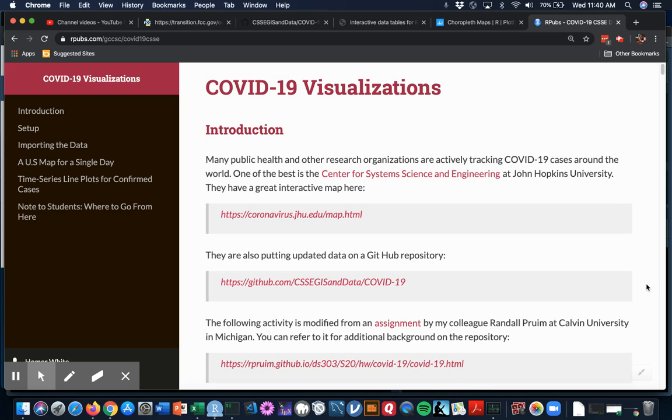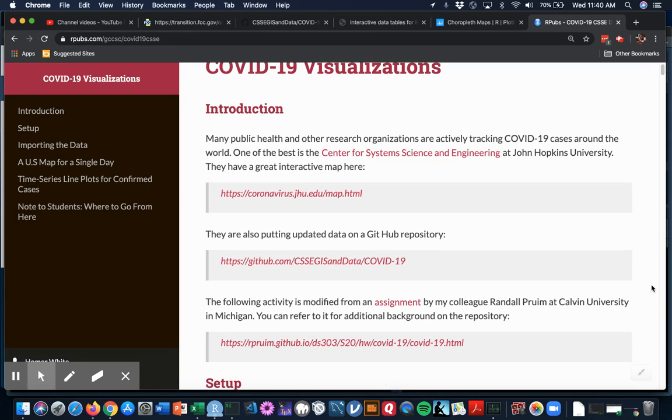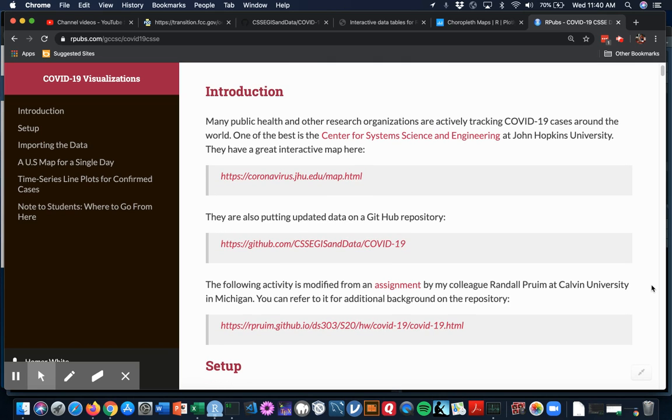So what we want to do is try to visualize cases of the coronavirus as they occur around the world or in different states in our country. There are a lot of organizations that are actively tracking COVID-19 cases around the world. And one of the best is the Center for Systems Science and Engineering. You can follow the link here if you want to learn more about them.